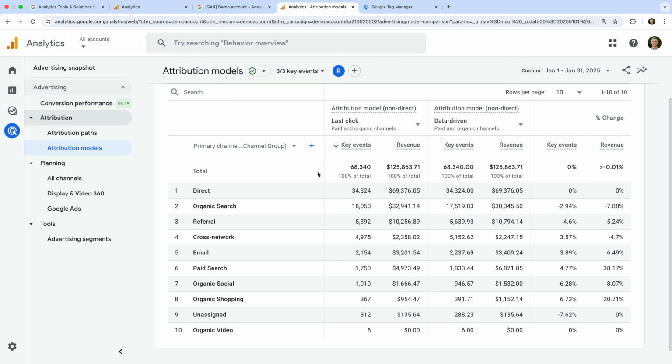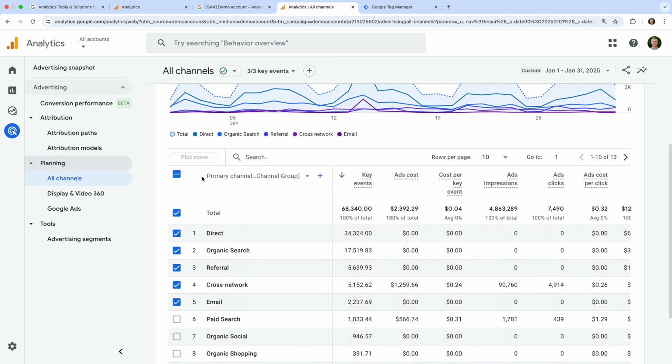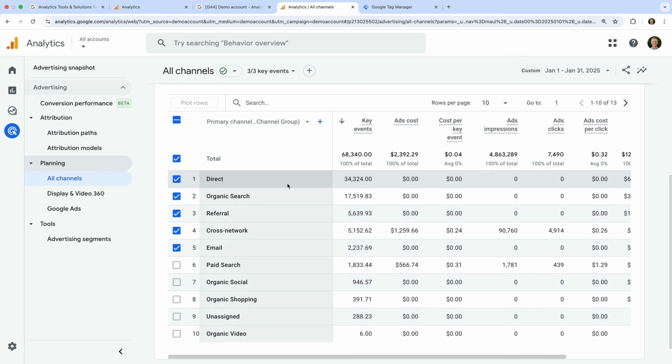Next up are the planning reports. Let's select the All Channels report. This report is like the conversion performance report we looked at earlier, but this report looks at all of our channels, so it's not quite as focused on Google Ads campaigns. It also includes additional metrics. So if you are running Google Ads campaigns or you're importing cost data from third-party advertising networks, you'll see values in the ads cost, cost per key events, ads clicks, and other columns.